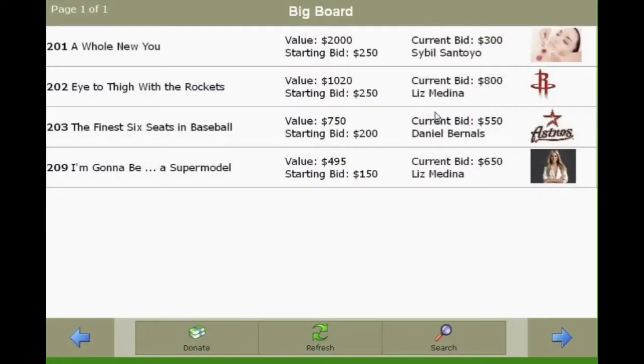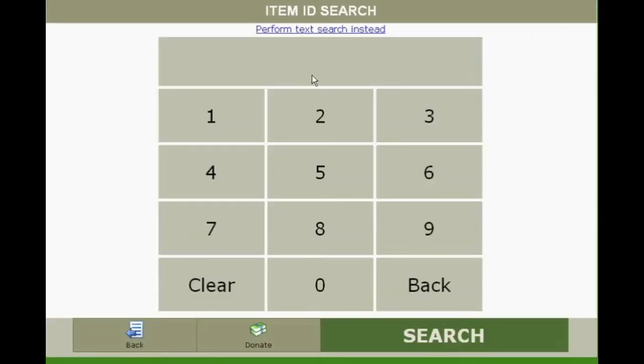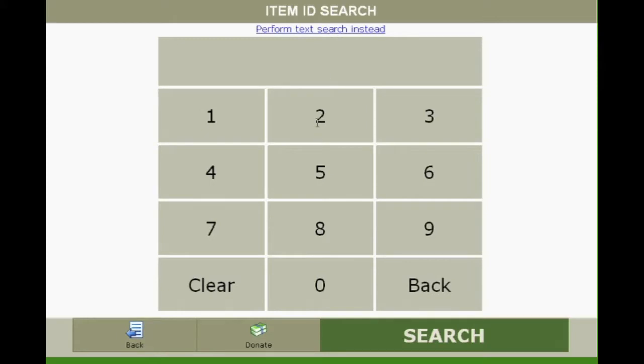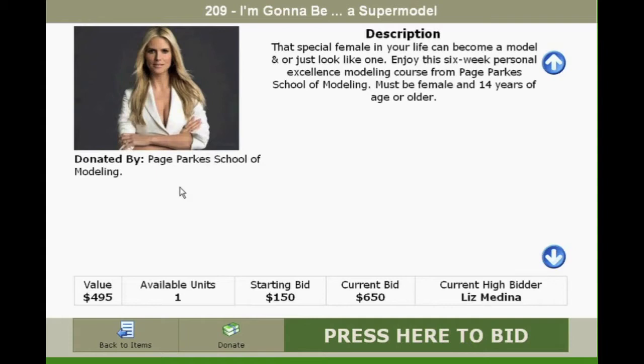The system also allows the guest to search for a particular item. To do that, they simply click the search button here at the bottom, and they can do a search by item ID, or if they click here, they can do a search by text. Basically, it'll search the description and any text or content for that particular item. In this case, we're going to do an item ID search. So we type in the item ID and then click search. And it'll take them directly to the description of that item.